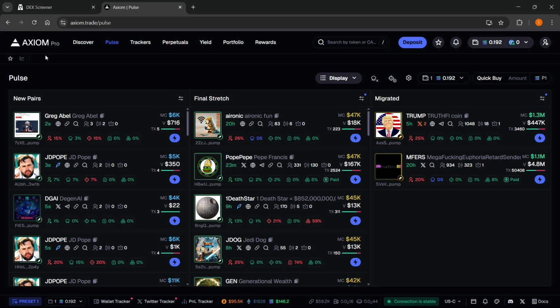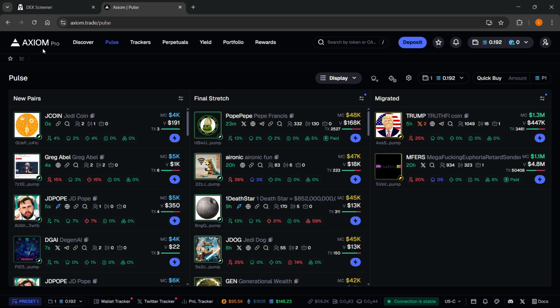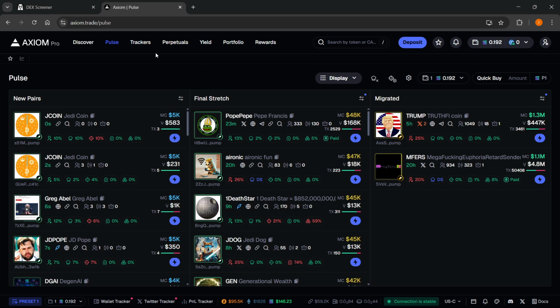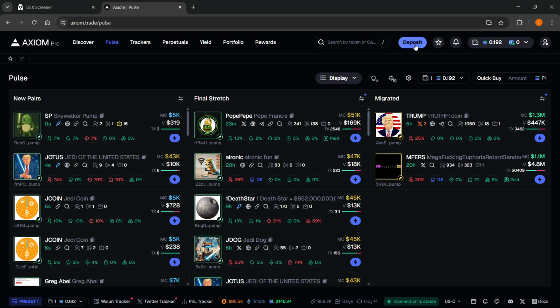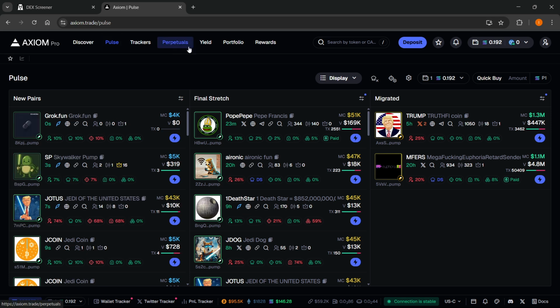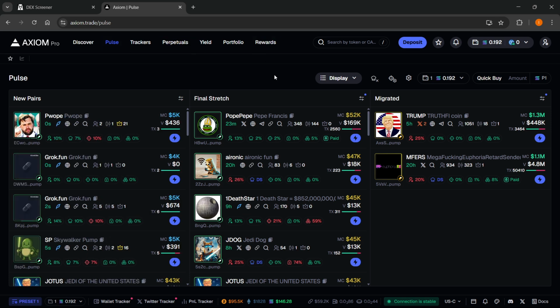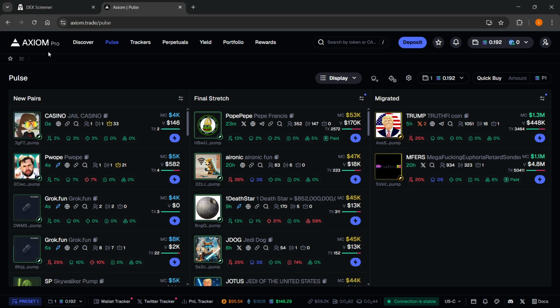I would really recommend it because as I said, it's packed with different premium features, not just the filters. It has Twitter trackers, wallet trackers, you can set presets for different fees, you can buy Solana directly on here, you can trade perpetuals, use the turbo mode for faster fills and buys, etc. So there's a lot of different reasons why you would want to use Axiom Pro.